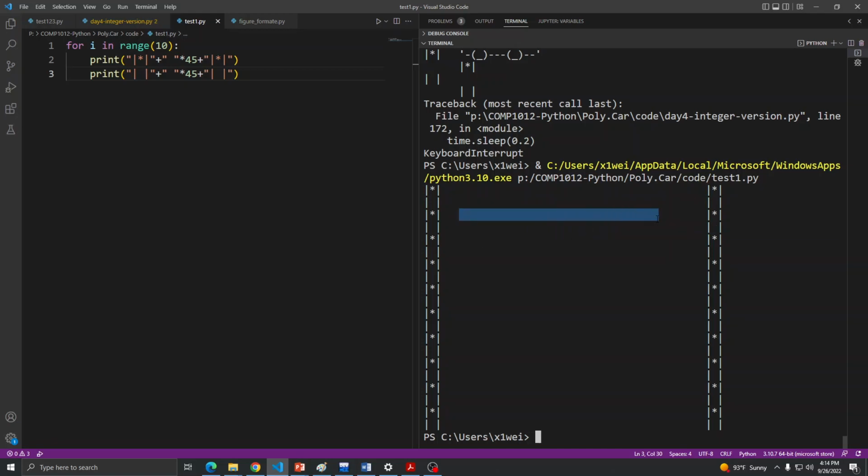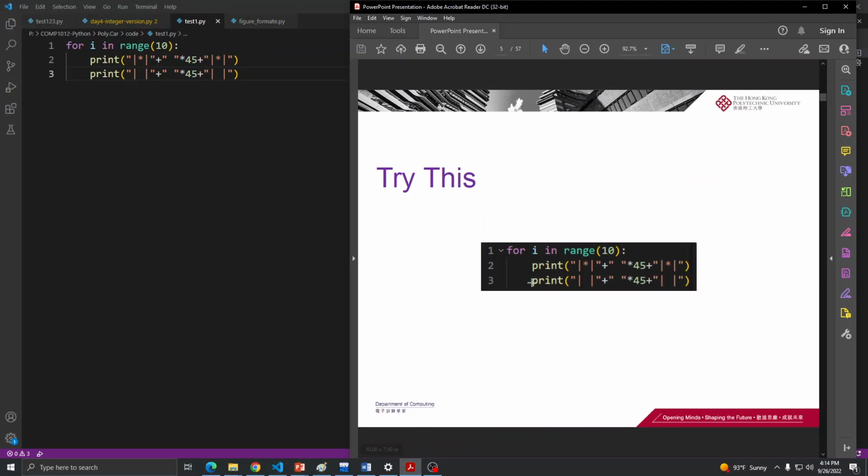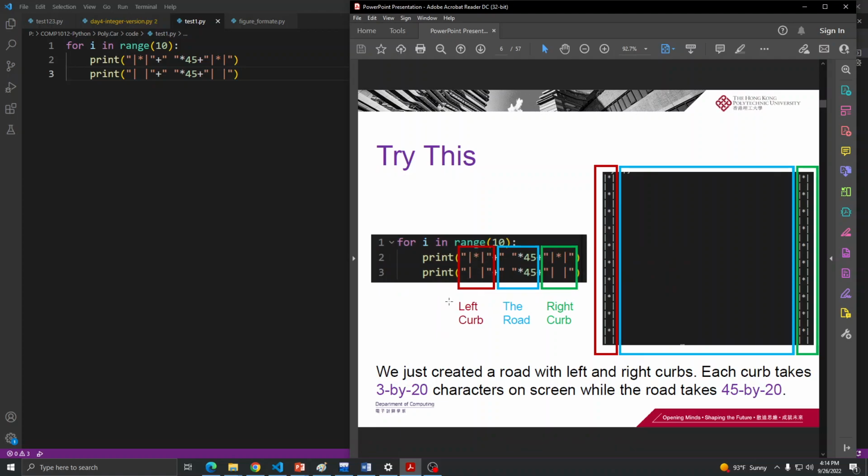This is a road, a track for the car. Okay, so what we're doing here is, by using this string, actually creating a pattern that looks like a curve. This here is the left curve, and this on the right will give us a right curve, and in between them I just use multiplication to repeat the space 45 times. So that's the reason we have the road here.